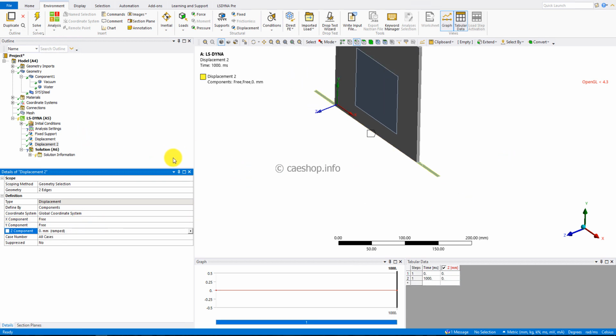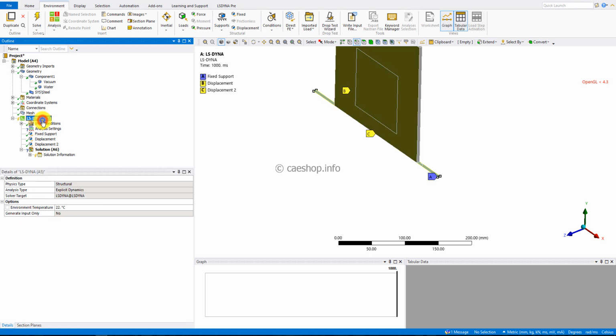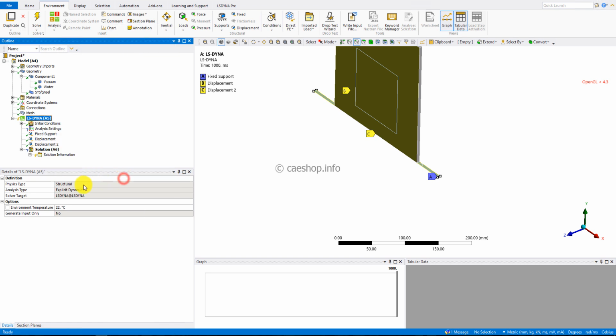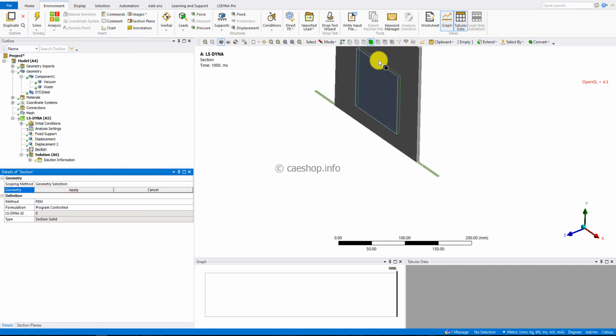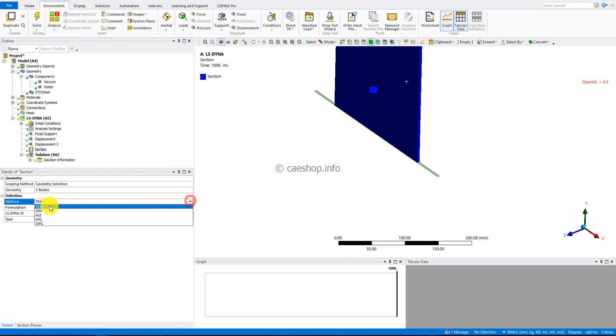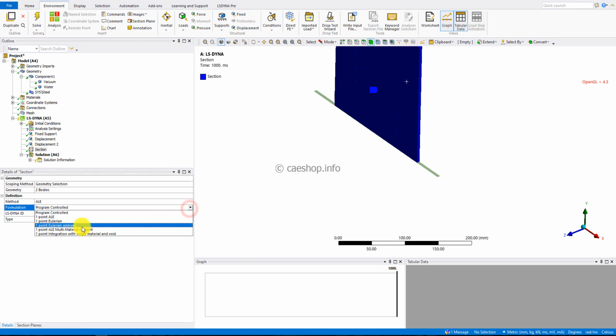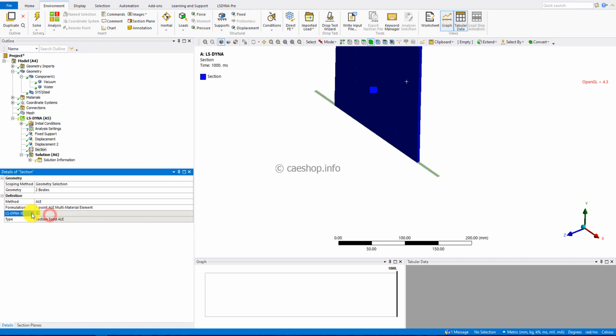Okay. Next, we need to change the default section control from finite element to ALE. Here I will insert a section. Apply it for two bodies. Method: finite element to ALE. Here we have two bodies with two different materials, so we need to change the formulation to one point ALE multi-material element.